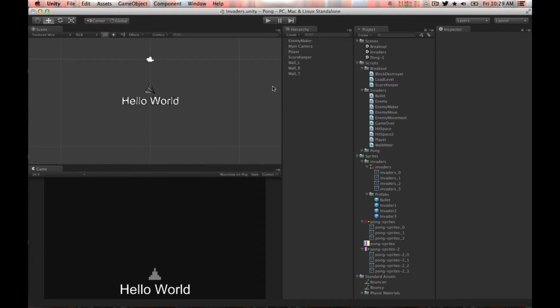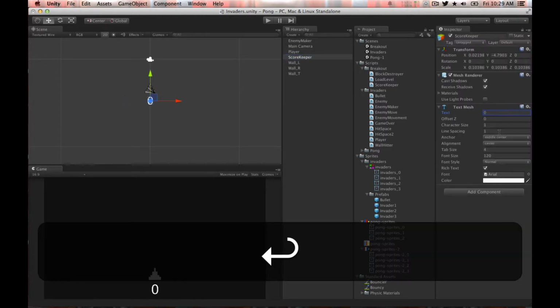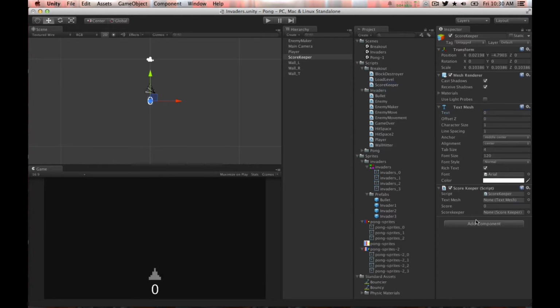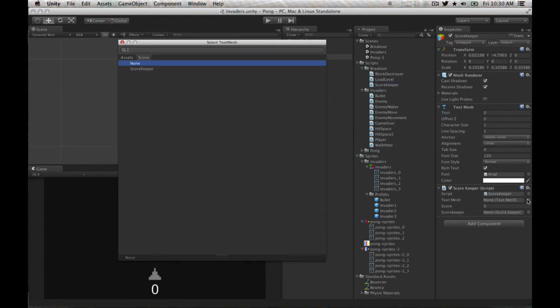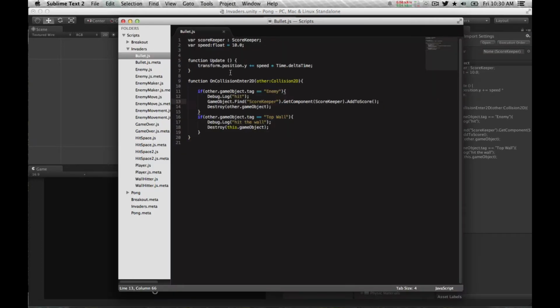Okay, and then let's change this to 0. We need to add our scorekeeper script onto that. We need to tell it that it is itself a text mesh and that it is itself the scorekeeper script that it's looking for. The next thing we need to do is come to bullet and open up your bullet script.